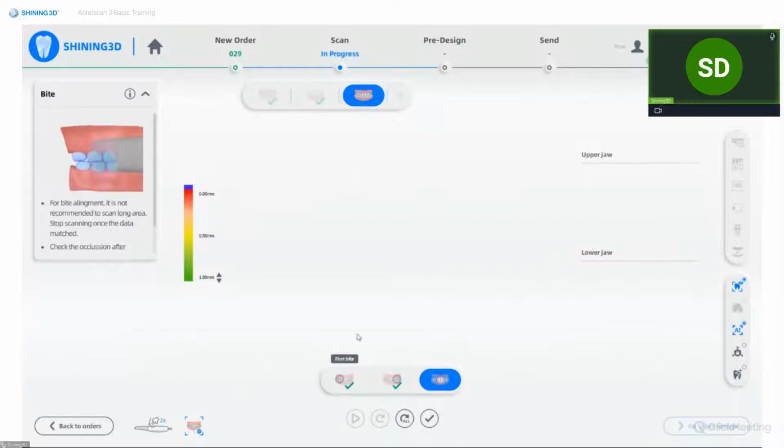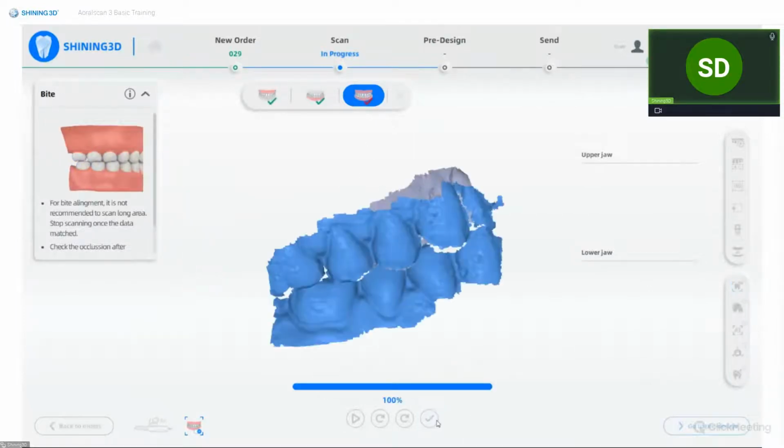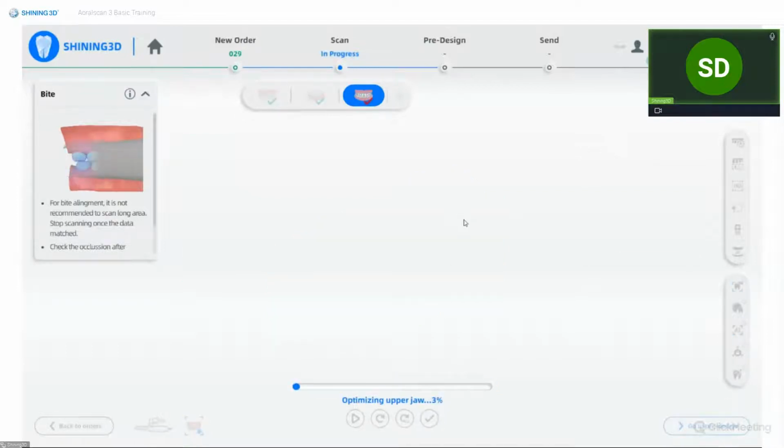So after the bite scan, when all the scanning is finished, just click finish here, and it will do the final post-processing. It will optimize my upper jaw and the lower jaw and those bite scans. So it will take 2 to 3 minutes. So let's go back to the PowerPoint to see if you guys have any questions.